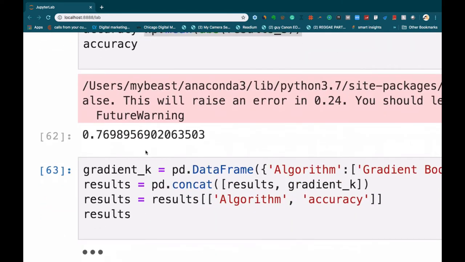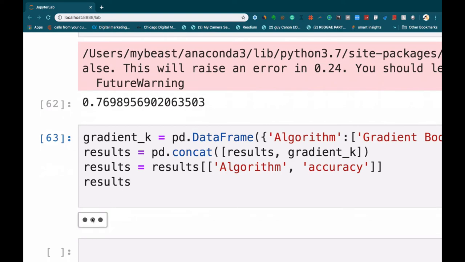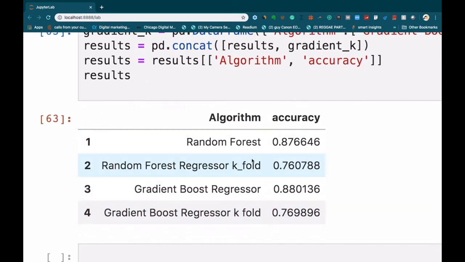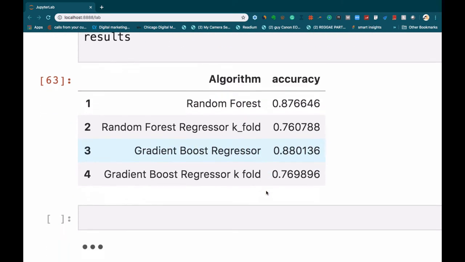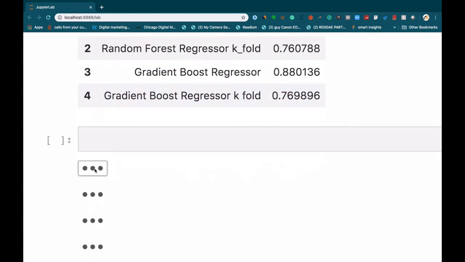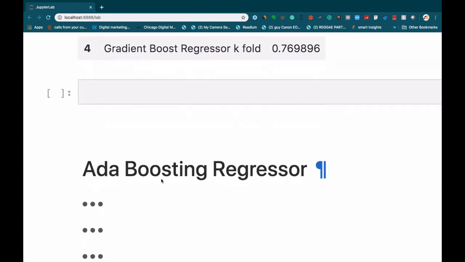All right, so we're going to add this accuracy to what we are already doing. So now you can see how everything is coming together. We first did the gradient boost regressor, and after that we performed some k-fold cross-validation on that, to test different hyperparameters, about 20 experiments, and then we have 77%. We add this onto our data frame that we're building for the various algorithms.